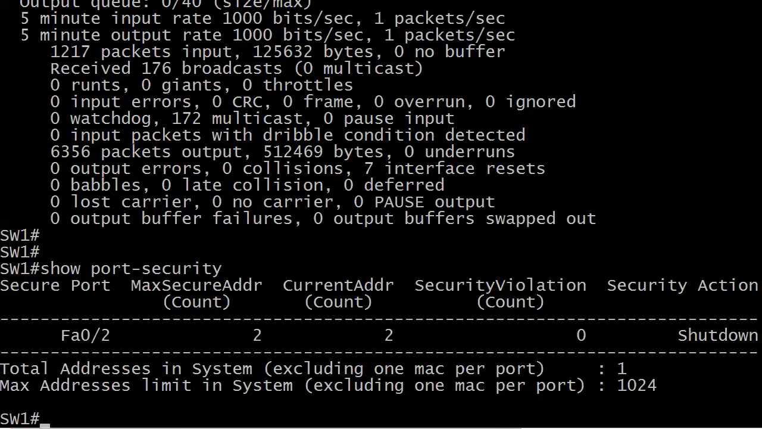And let's see, we've got some different values here this time. Two secure addresses, that makes sense. Two current addresses, so it does look like it learned that one address stickily. There have been no security violations, and there's the security action. Total addresses in system, excluding one MAC per port, is one. So that's a fancy way of saying we have two.